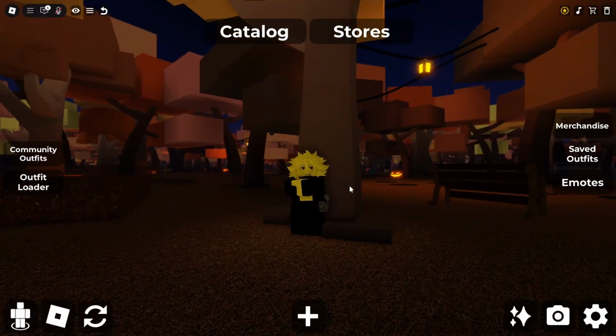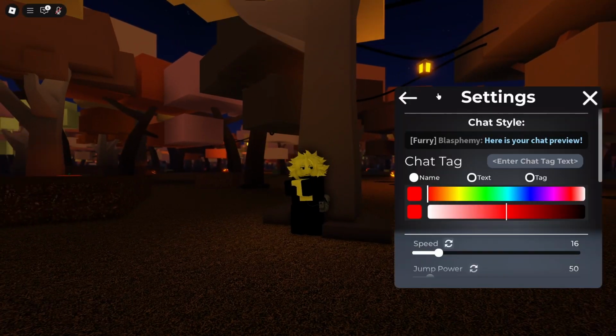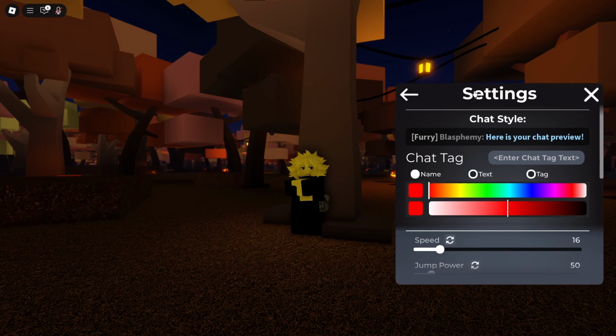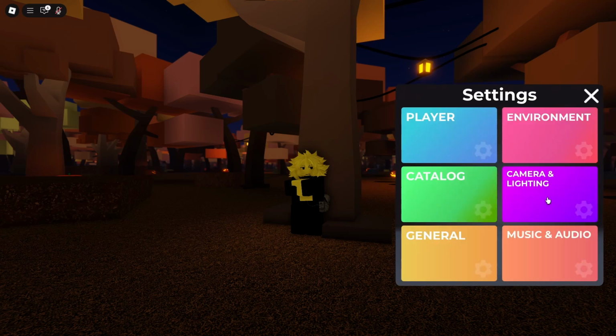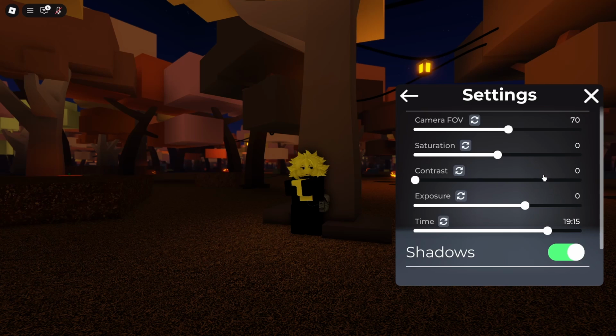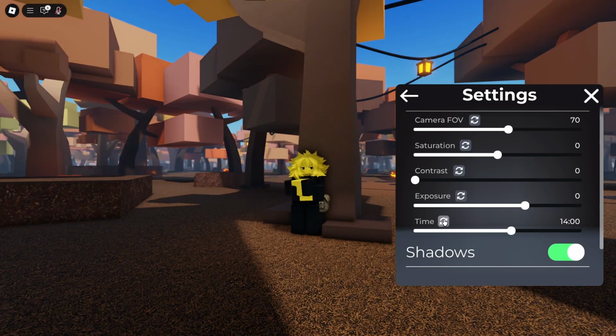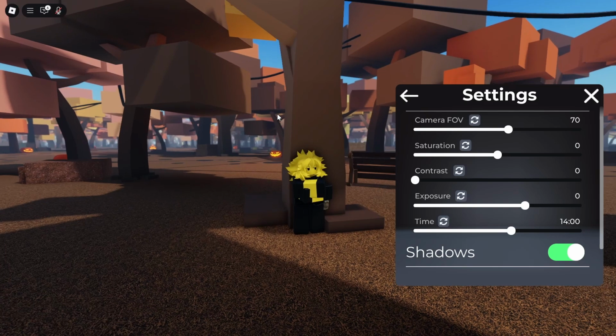Now, how do we make all those cool effects? Well, you can go back to settings, and then click this arrow, and then go to camera and lighting. This is where the magic happens. You can click these little round arrows to reset it to its default state.